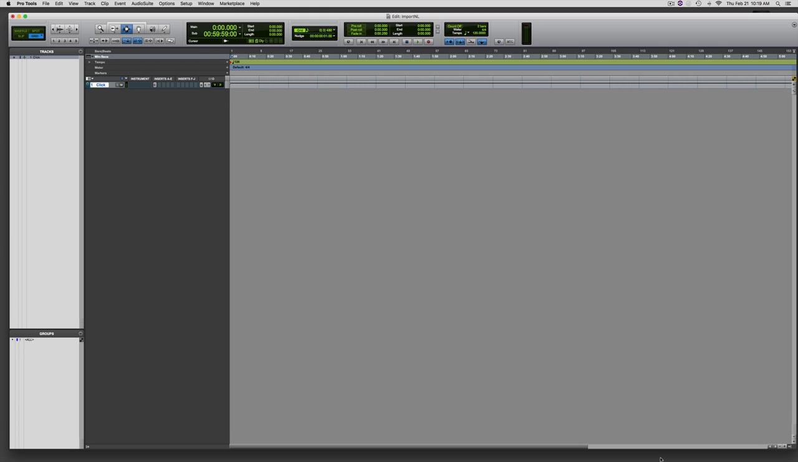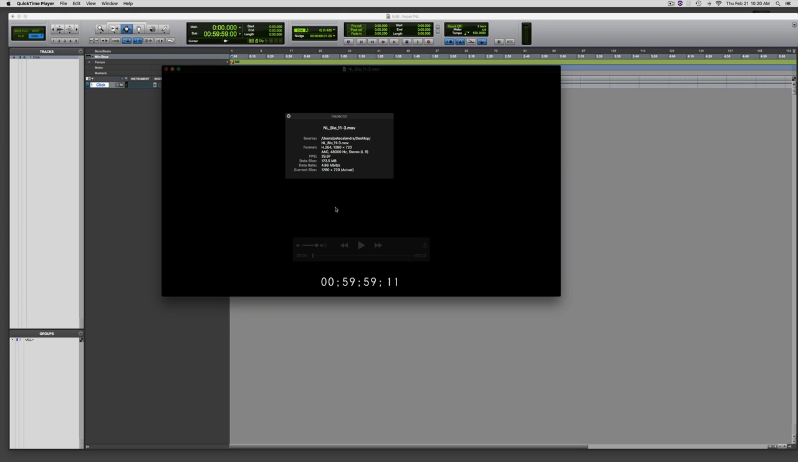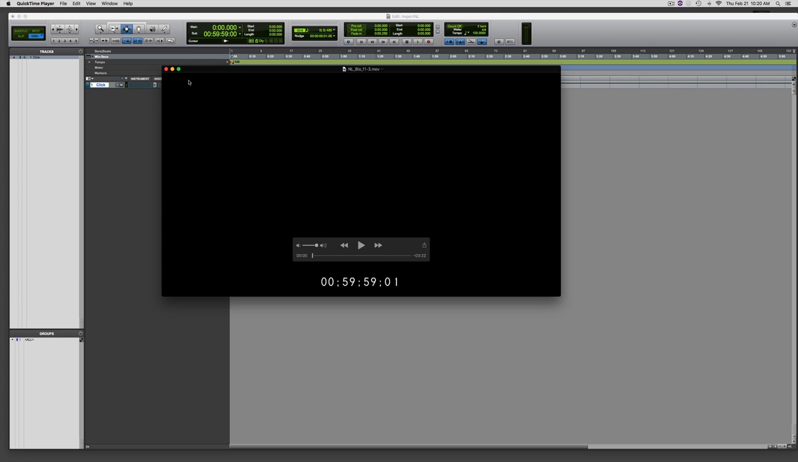Once you have this info, make sure that you set up your DAW so that its SMPTE readout matches the film's frames per second rate. And also make sure that your session SMPTE start time matches the start time on the film. So what do I mean by that? Let's go back to our film here. And right at the beginning here, we are at no hours, 59 minutes, 59 seconds, and zero frames. That's the first frame of this film.